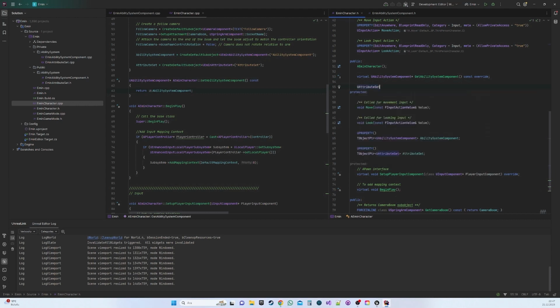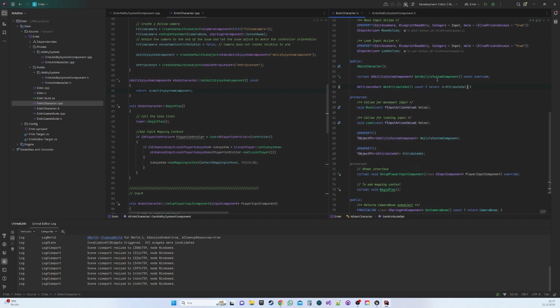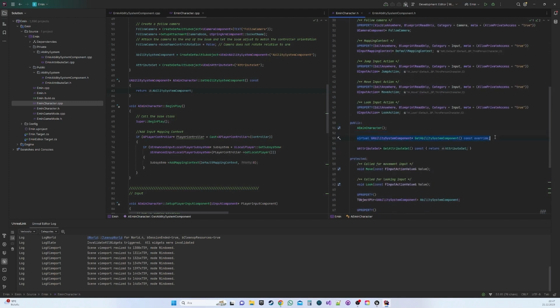Now add the get function for the attribute set. We overrode this function thanks to the interface we added.